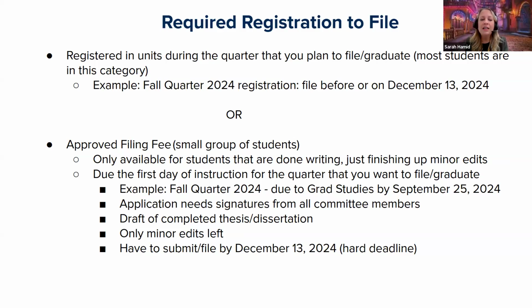Again, the filing fee, I think we're going to maybe do some workshops on the topic of filing fee. Filing fee is for a very, very small group of our students. It's a very minimal group that actually qualify for filing fee. If you're wanting to be on filing fee for the fall, you can't. It's already passed. It's always due by the first day of instruction. You could maybe think about it if you want to submit your dissertation in the winter.